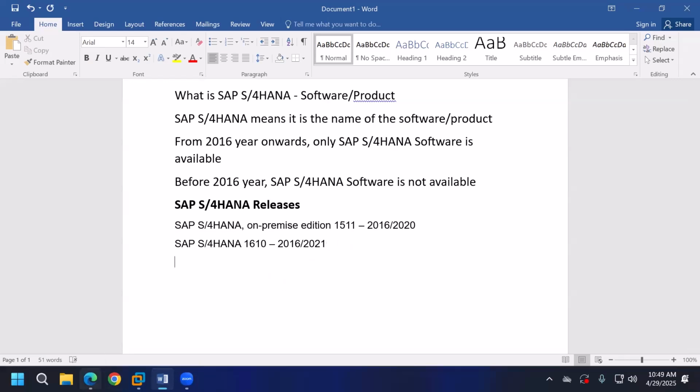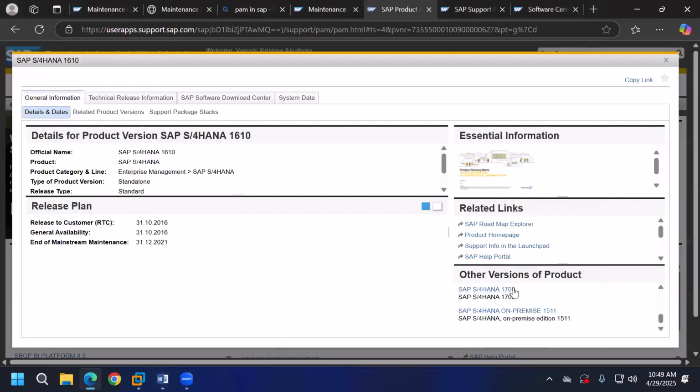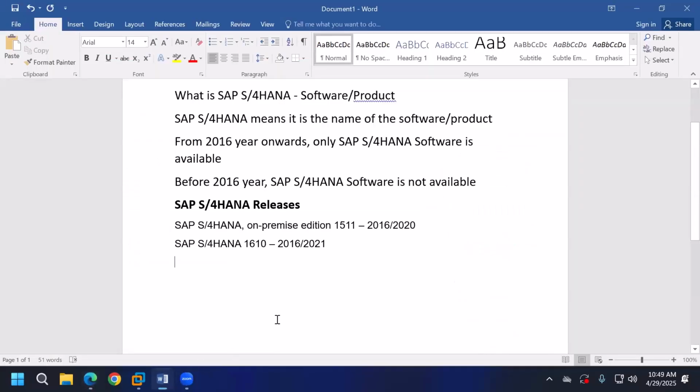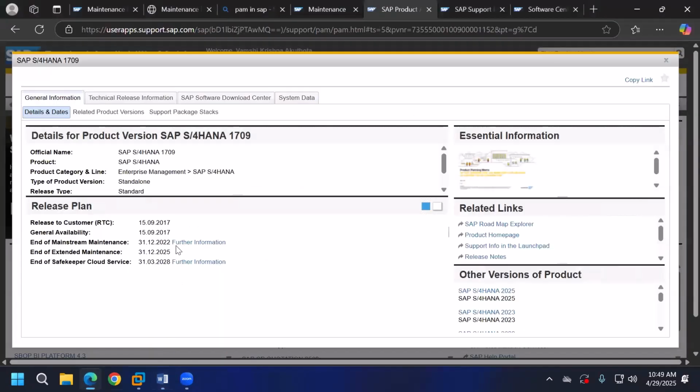Next, which version did they release? SAP S/4HANA 1709 they released. 1709, this is the version name. SAP S/4HANA 1709 means it is the version name. In which year is it released? In 2017, general availability. In 2017 it is released.